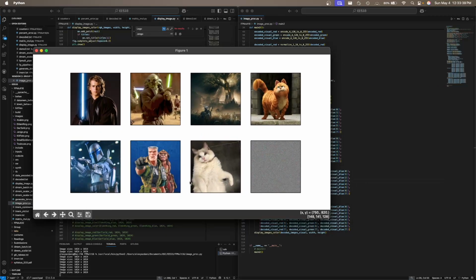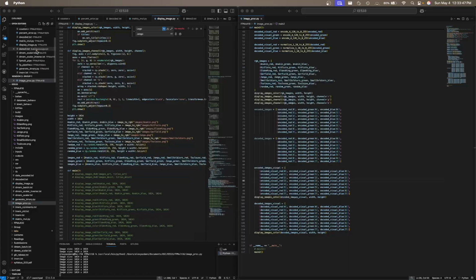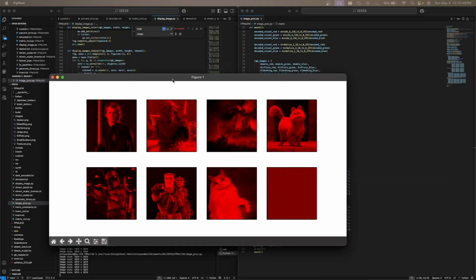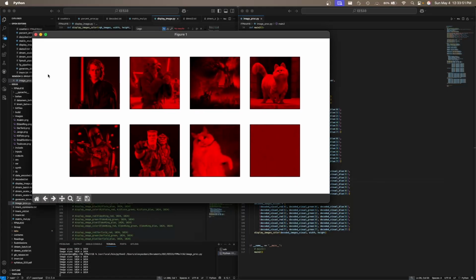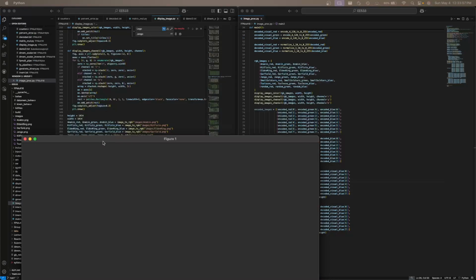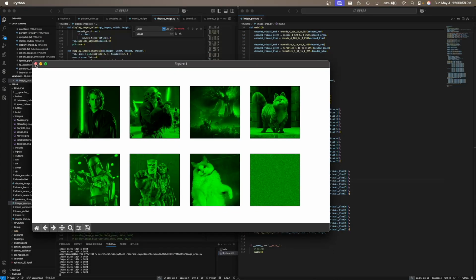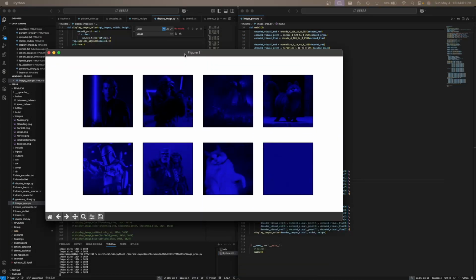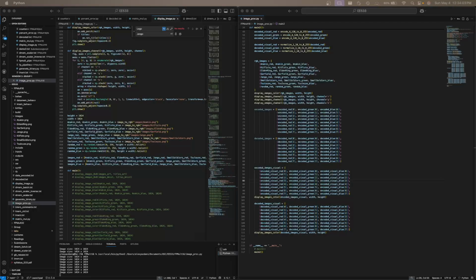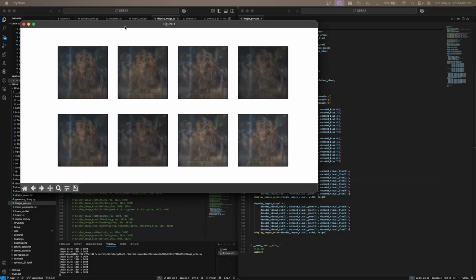So right here I have a bunch of images. I'm a bit of a Star Wars fan, so got some Star Wars characters and some other characters here. And then what we've done here is we have split these up into the different RGB channels so that we can encode each individual channel and then recombine them. So that's red, of course. Then we have green, and then here's blue. And then when we encode them, it looks like this.